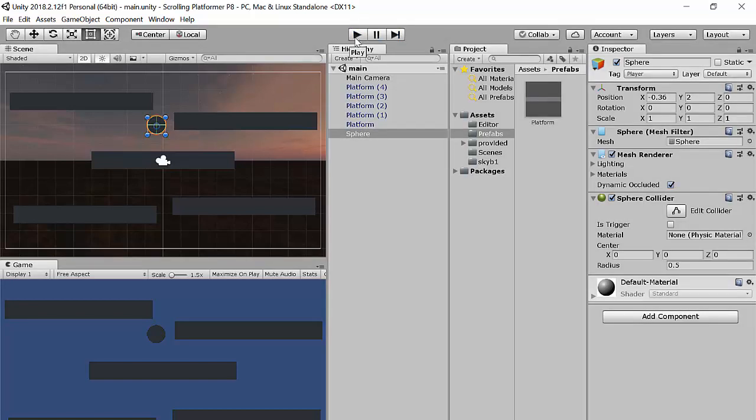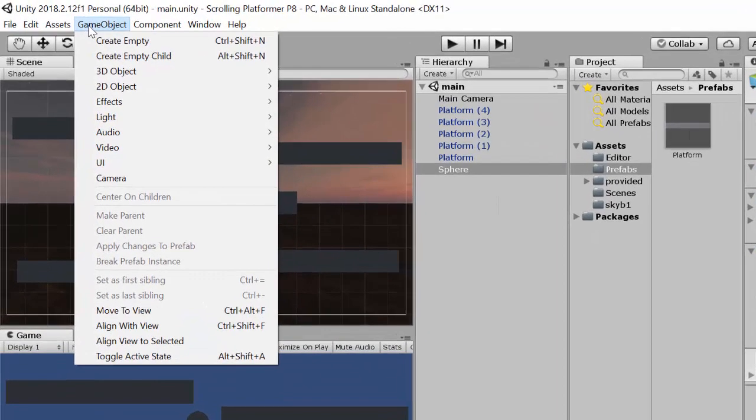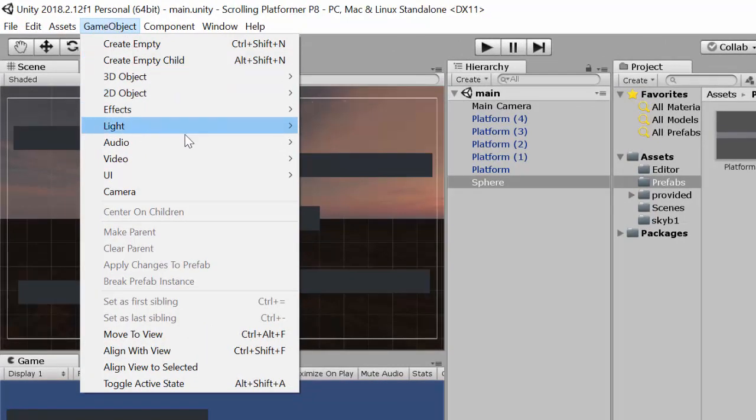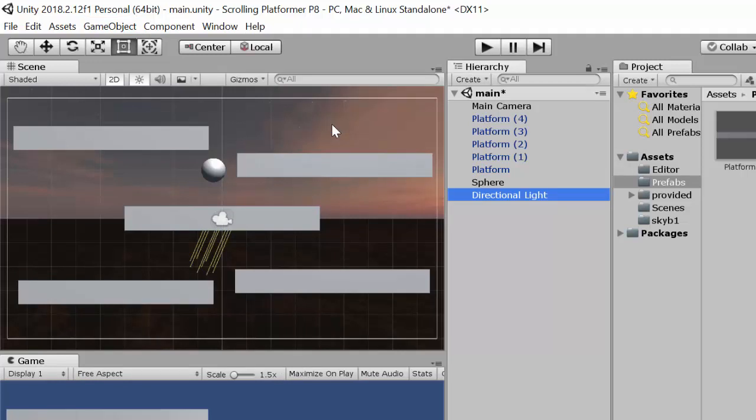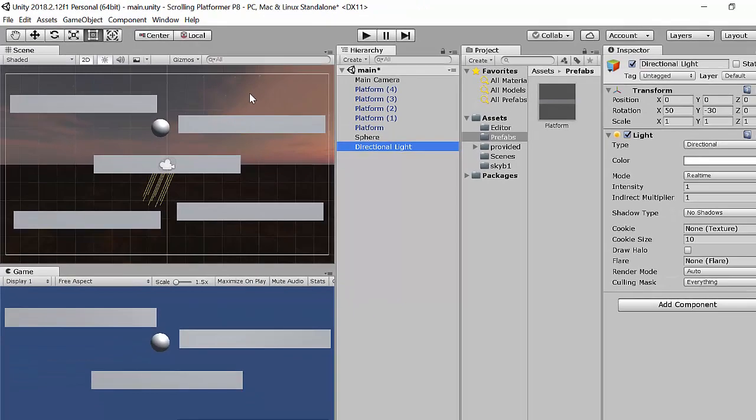Part of the reason is we don't have any lights. So one other thing I want to do before I do any work on the sphere is bring in a light. That's also a game object. We're going to go Game Object, down to Light, and choose the Directional Light. The moment I do that, now I can see the sphere. But I'm still not seeing the skybox, so I'm going to have to figure out what we do there.